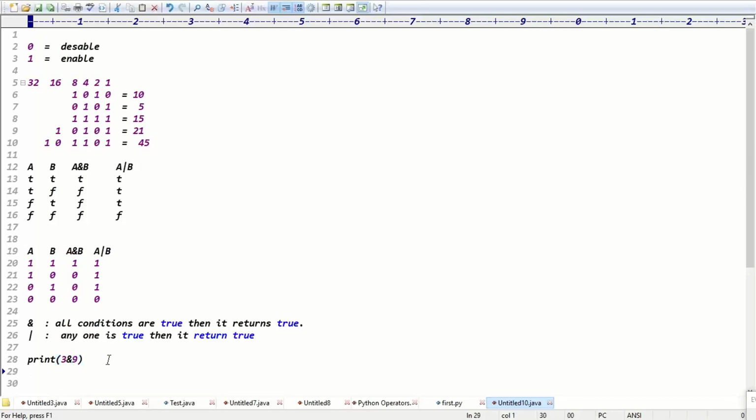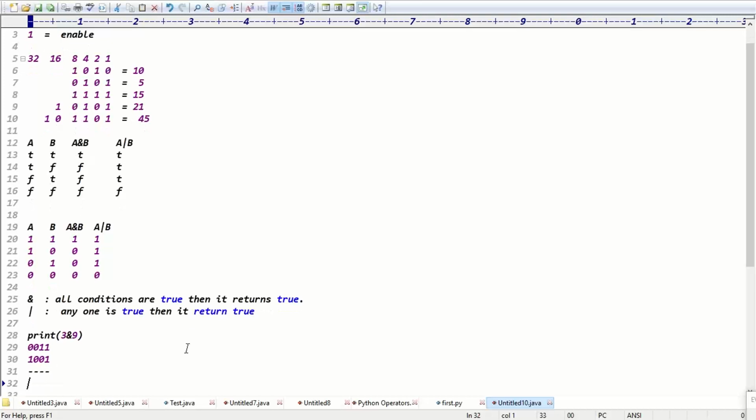What is the binary number for 3? 0011. What's the binary number for 9? 1001, right? Then we have to apply the AND operation. AND means both are true, then return true. First case is 0, second case also 0, third case also 0, and fourth case is 1, right? Fourth case, 1 and 1 means 1, right? Exactly.